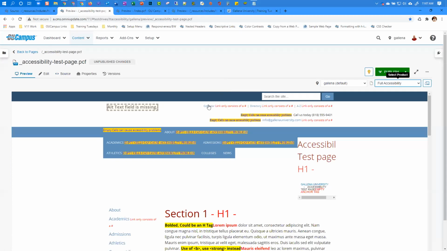Other things that it'll find, like for example, here, these links, it's letting me know that this link only consists of a hashtag or a pound sign. Here it found a couple more empty cells that can cause accessibility problems that were inside of the header and inside of the menu items here.